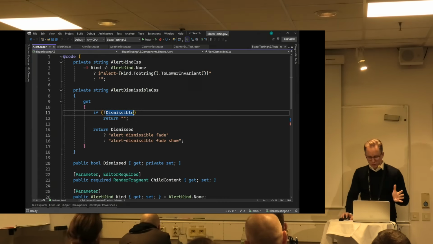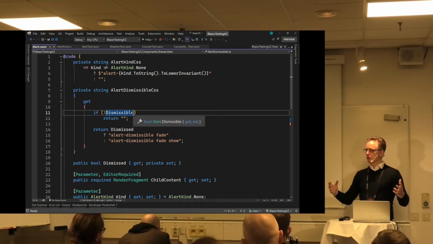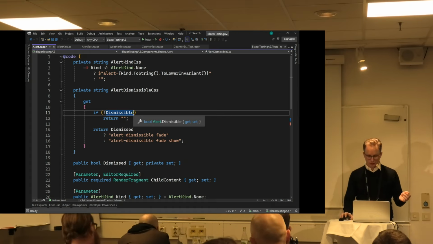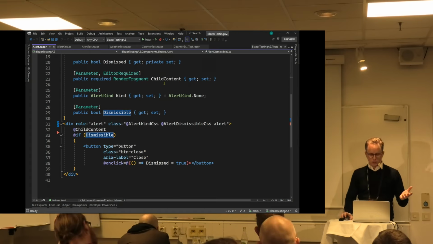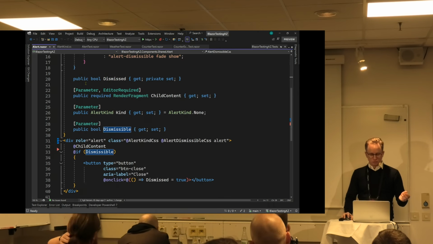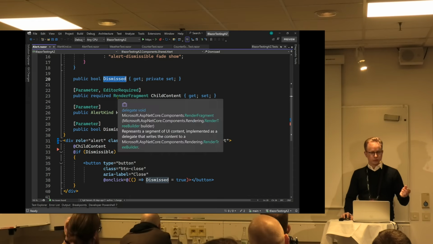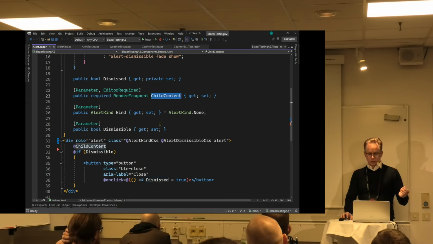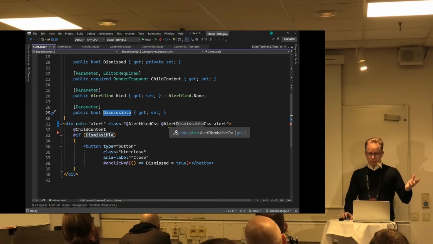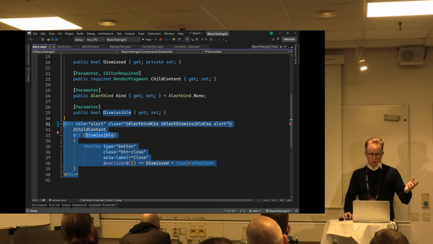It's not uncommon that you have some sort of reusable components if you're building more complex Blazor applications or if you're building a component library. In this particular case, we have this alert component. It has a public property that you can query to see if it's been dismissed. You can pass child content to it, and you can specify what kind of alert you want shown, and whether or not it's going to be dismissible. And then you have the markup down here.